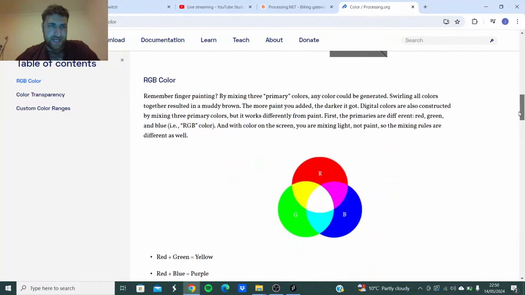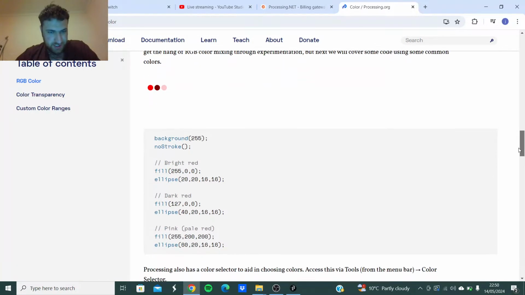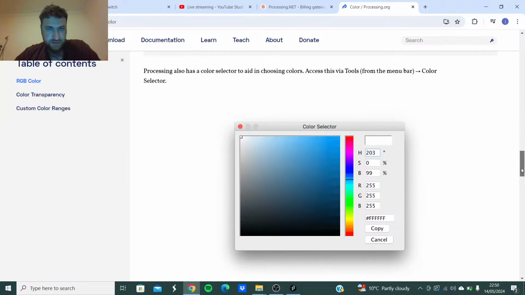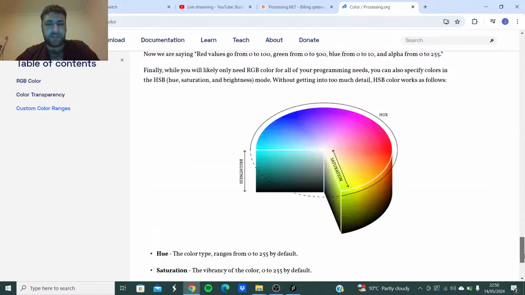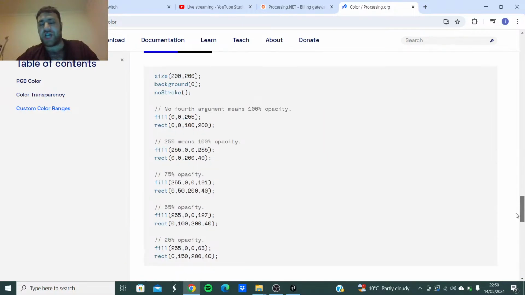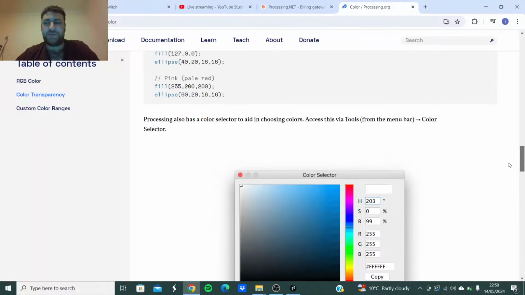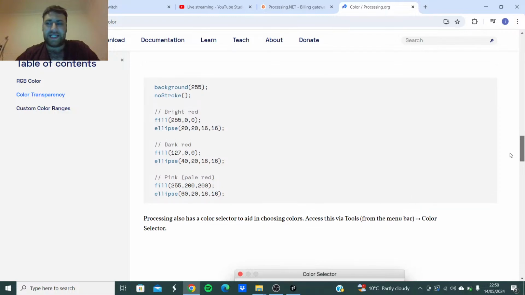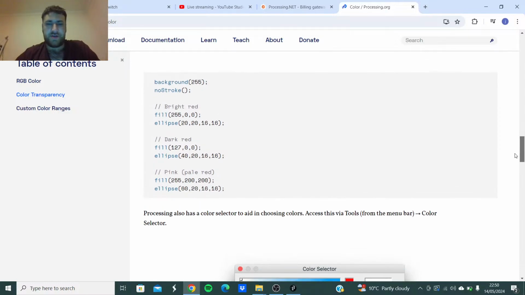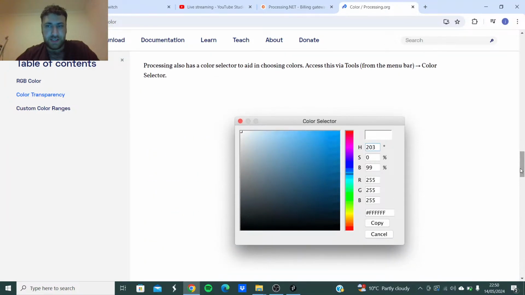You can learn a lot from the website processing.org. I mean, this is just how colors work behind the scenes. If you're coding in JavaScript, you have access to other colors because they are built into HTML or CSS, I think. So they have certain colors that are predefined. Oh, I guess there's a color tool in Processing.